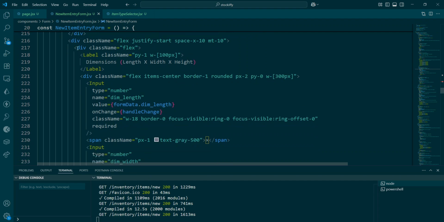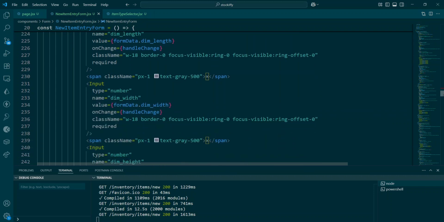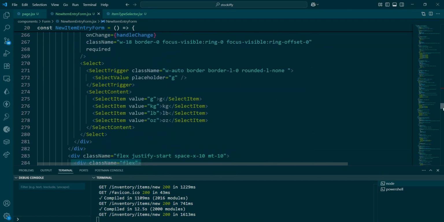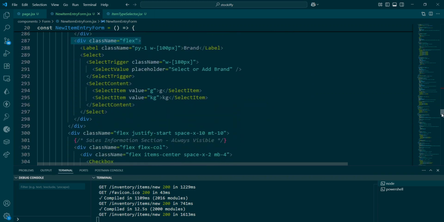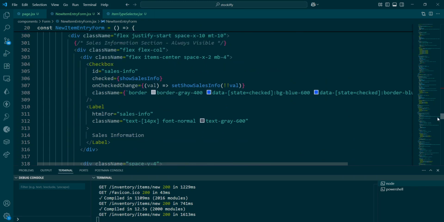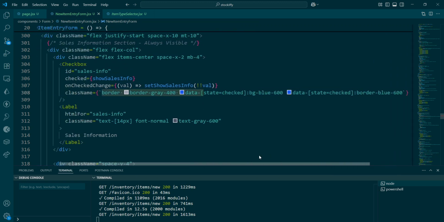All the other parts of the form are all about utilizing our Tailwind CSS to style them in a way that looks close to the application that we are trying to build. So I think I've explained all of this, so there is no need for repetition. And on our checkbox, we are only trying to show the sales information if the checkbox is checked. And we are using this to style it according to our need.